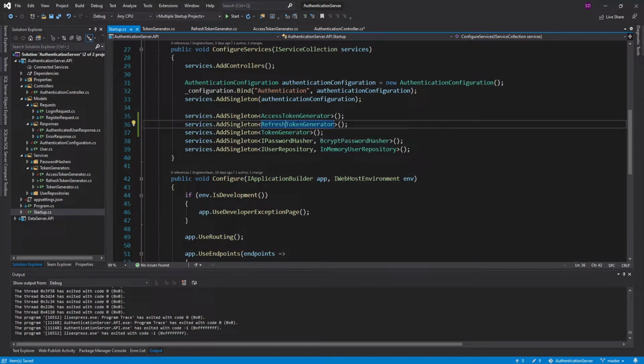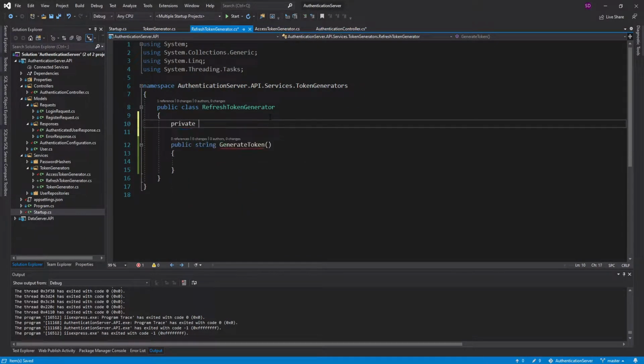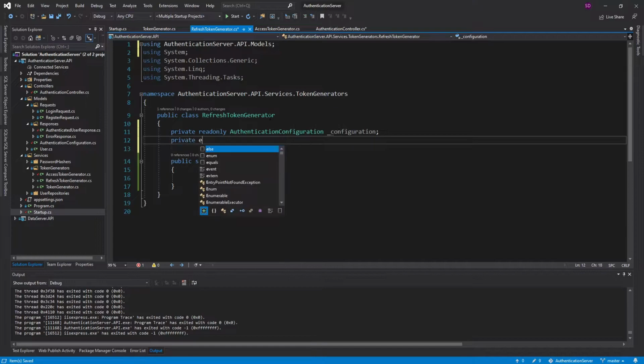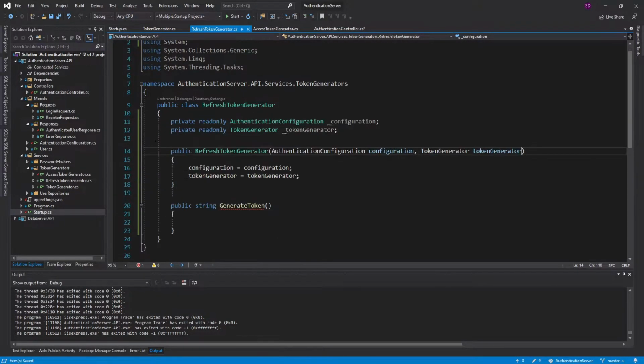And speaking of that refresh token generator, let's head back there, and this is going to need our authentication configuration. And of course, it's also going to need our token generator as well. And obviously, we are going to inject those through the constructor.